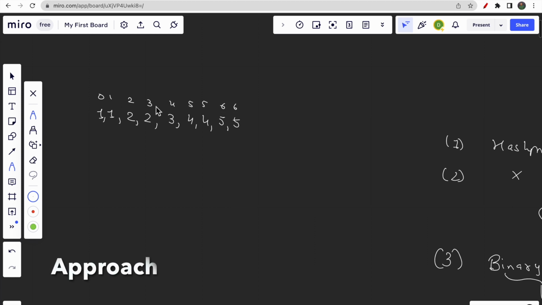One thing to note here is that this is the breaking point. As you can see, the 3 is only repeated once. So it is the breaking point, and before and after this breaking point there is some change, a change in the index.